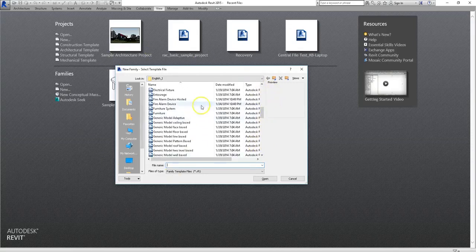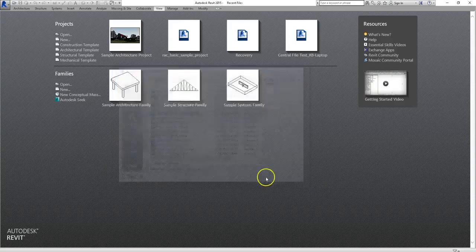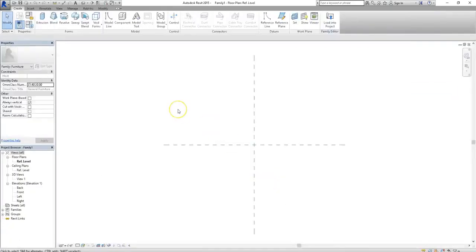So for this lesson, we're going to create some furniture. So select Furniture from the menu, and then click Open. And now we'll get started. Now, one of the first things that you'll notice is that you're actually missing your Architecture tab, your Systems tab, all the different tabs that we've worked with up to now.